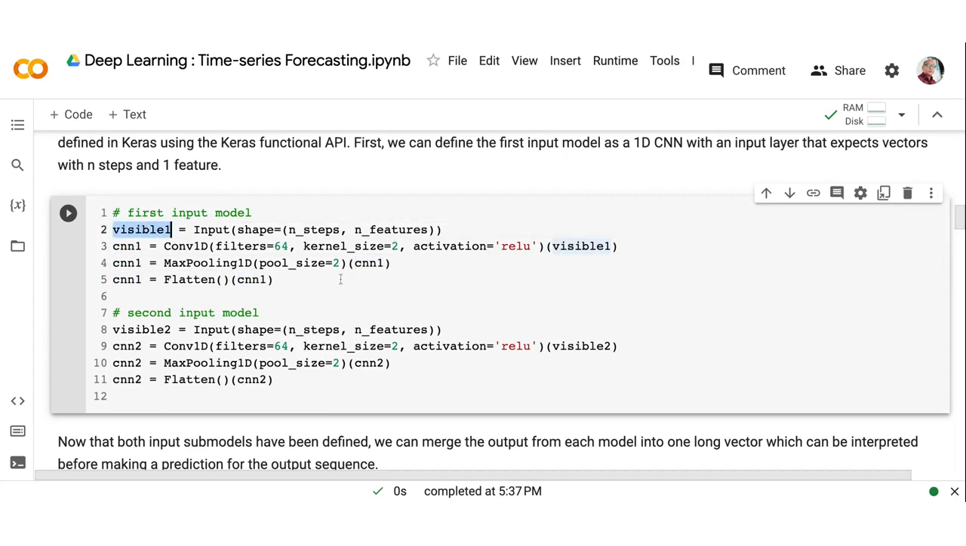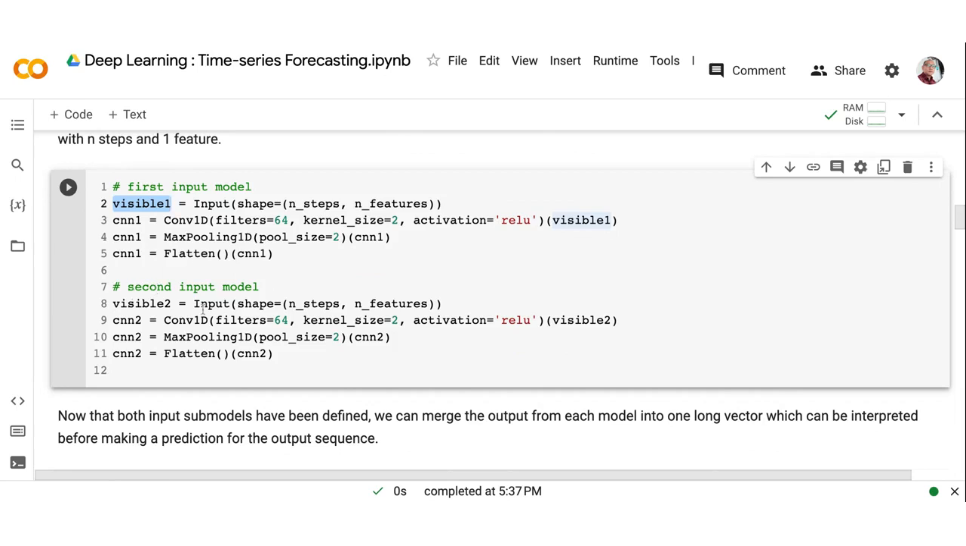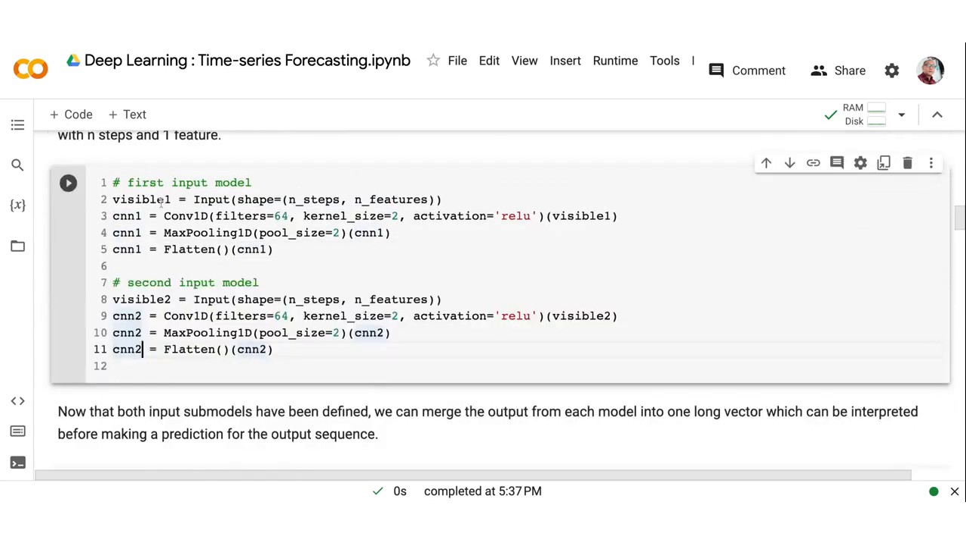It's a different way of creating a model, because the model we made before was the sequential type, so this one is a bit different. The same goes for the second input model. We have visible layer number 2, which is our input layer number 2, and then this is the hidden layer number 2 for the second input model. This is the max pooling layer, and the flattened layer goes here. All right, so that's our first input model and the second input model.